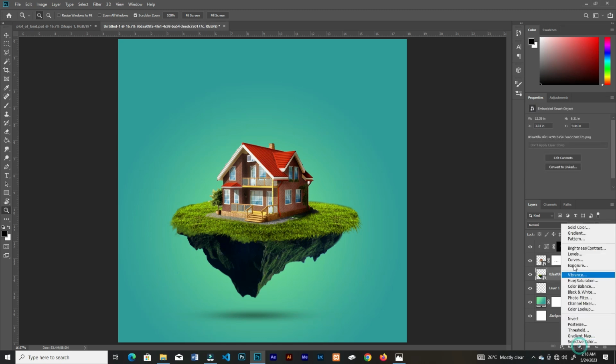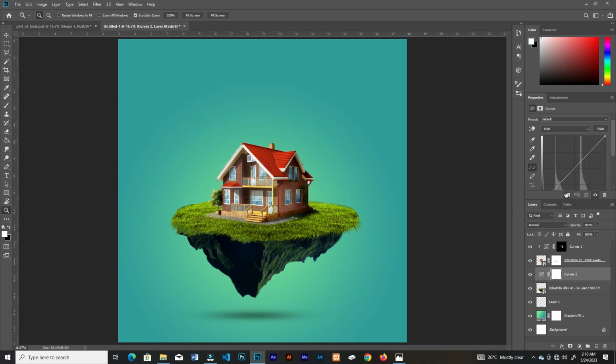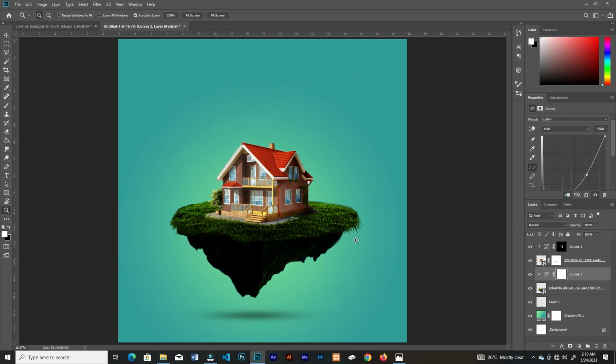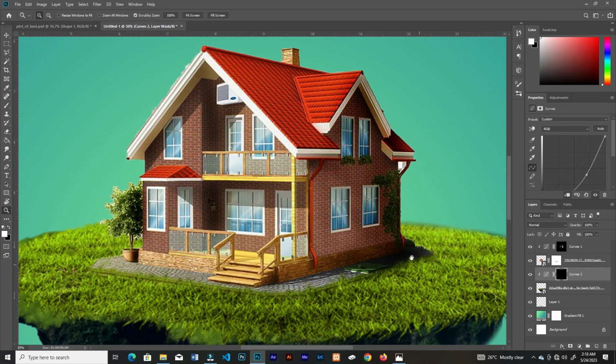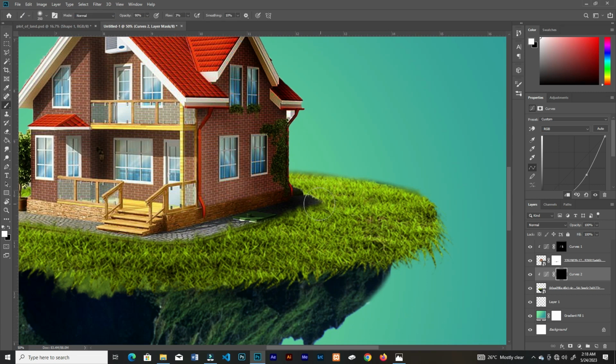I'll add another curves adjustment layer, clip it to the land, invert it, Ctrl I, start revealing it on the grass to make it look like the house is casting shadows on the grass or on the land.